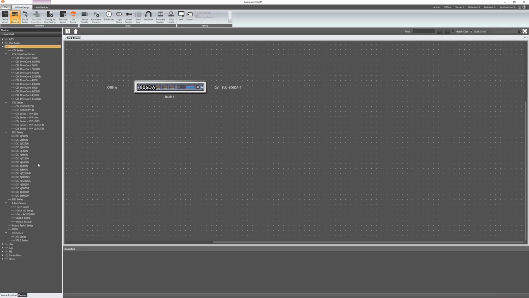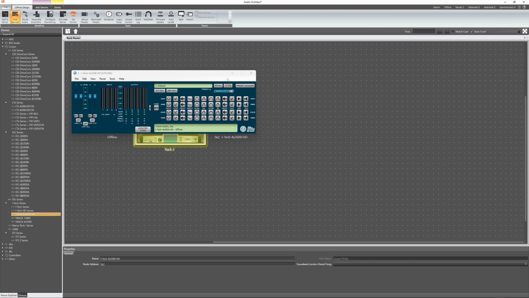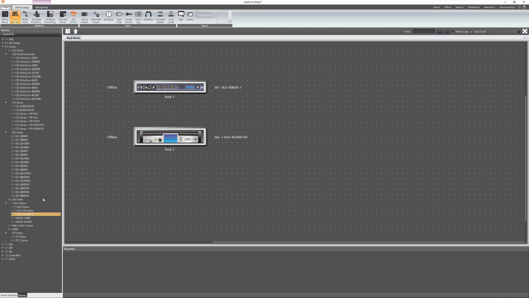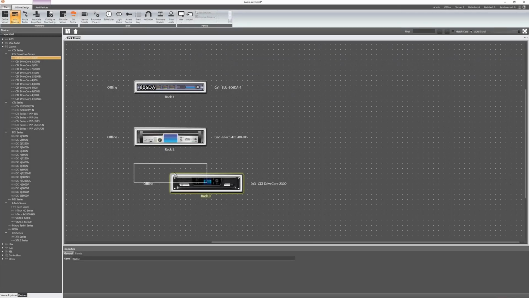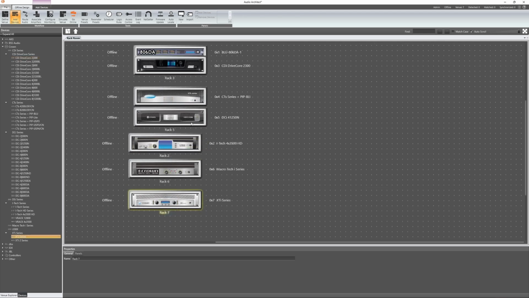It really depends on what your system requires, sort of the budget. But you've got all the different amplifiers here. So let's grab the iTech 4x3500, which is one of their digital amplifiers. So it's here, a 4-channel amp. And then let's grab one of each, I think, just to show the differences between the different amplifiers.